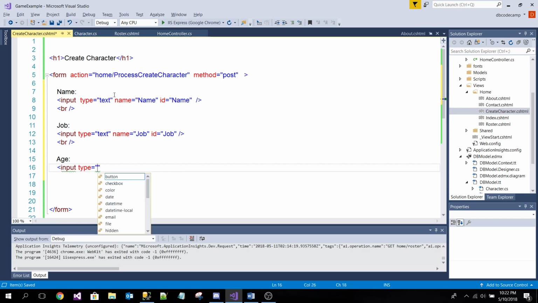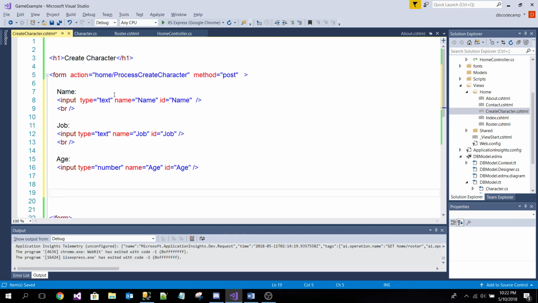So the type is probably going to have to be maybe a number. Let's see, age, ID, age. Beautiful. So we have the three pieces of information that we need, and what else do we need?